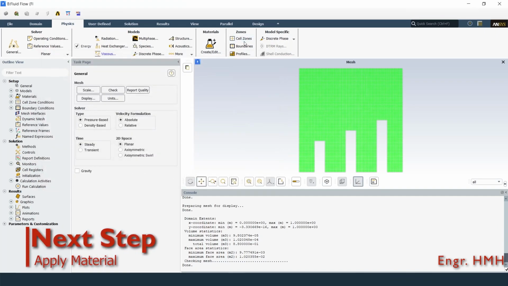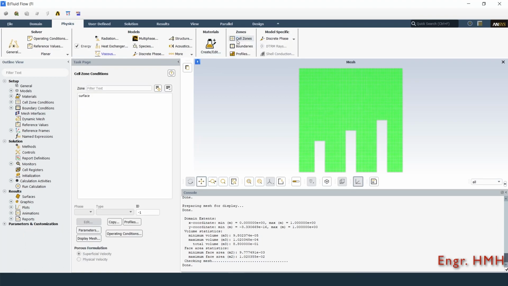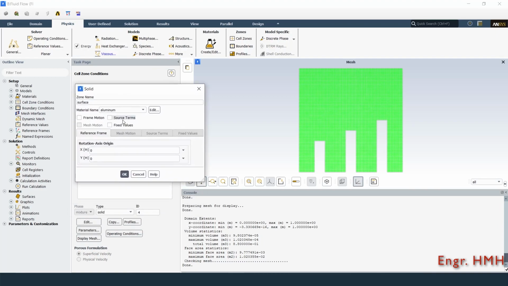The next step is to apply the material to the domain. Click cell zones, select surface. The material type is already solid. Click edit. It already has aluminum material applied. Click OK.